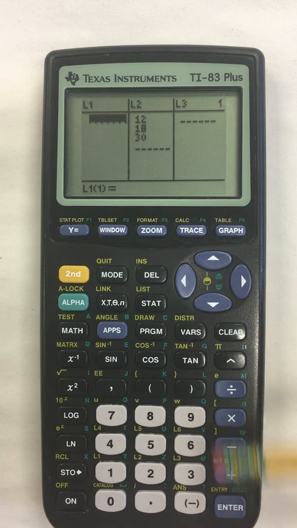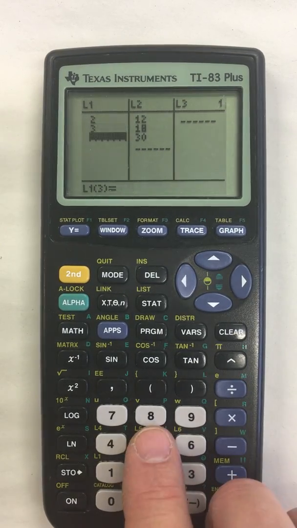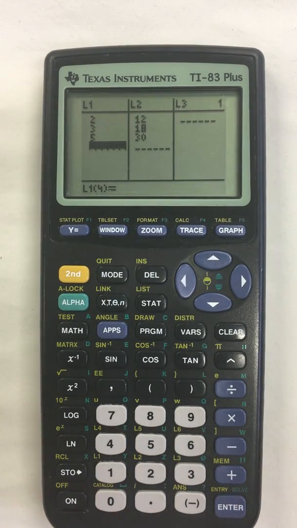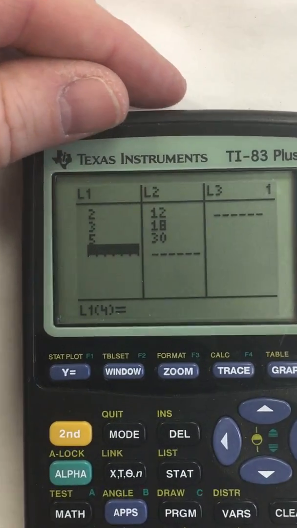So to clear the data, enter, clear, enter, that clears the data, and then you can type in the information that you need. So these were the data points that I was going to use, so I typed that in, and now my data has been entered.